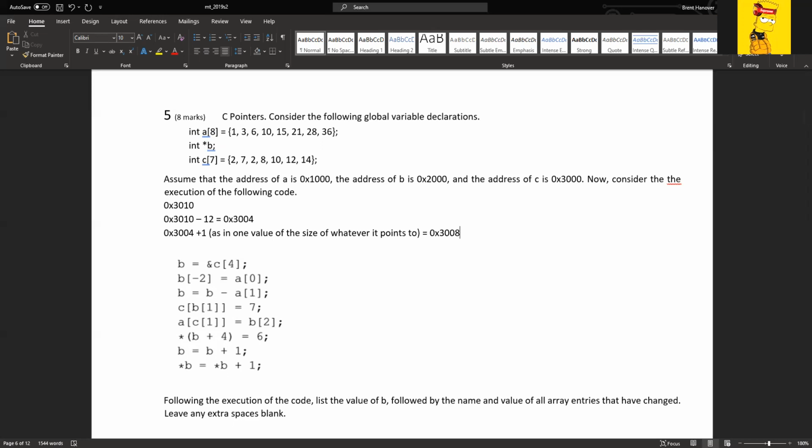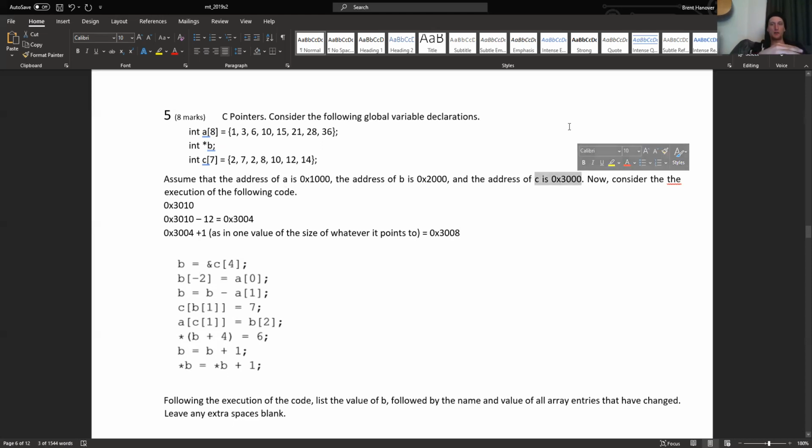Sorry, can you explain the 3010 again? Okay, so we're saying that B equals the address of C4, right? So C0 is 0x3000. C1 is 3004, C2 is 3008, C3 is 300C, and C4 is 3010. Oh, it's a hex number.